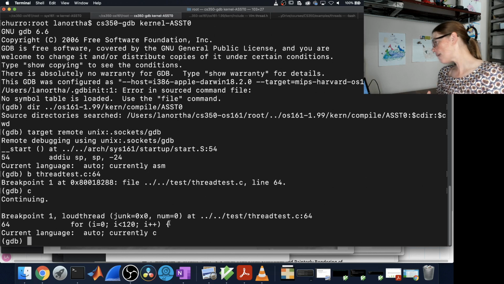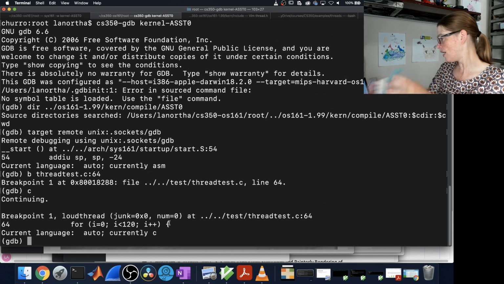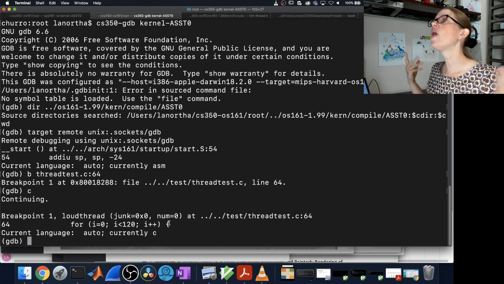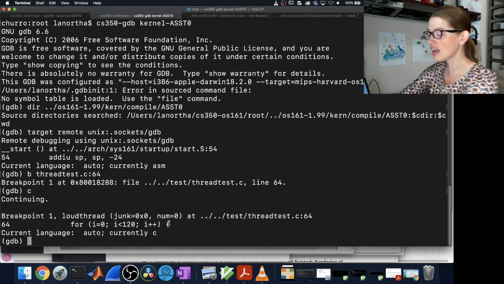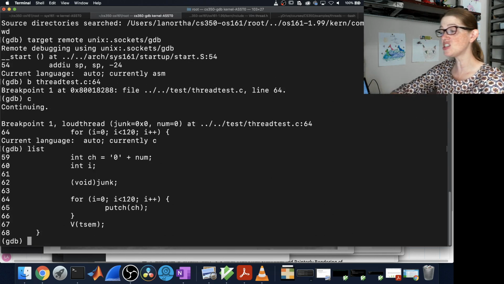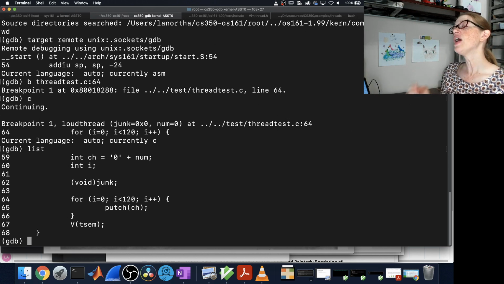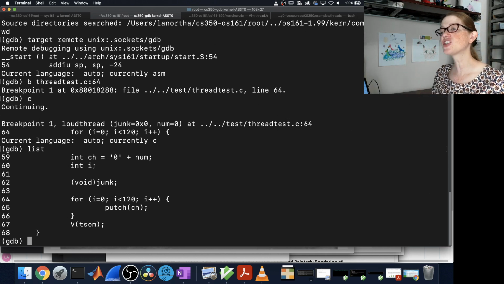Now it often happens that you don't remember where your breakpoint was. So what you can do is type list, and list will actually show you a few lines before and a few lines after your code where your breakpoint is, so you can actually recall where this breakpoint is.